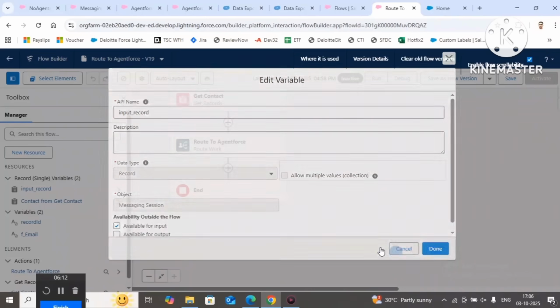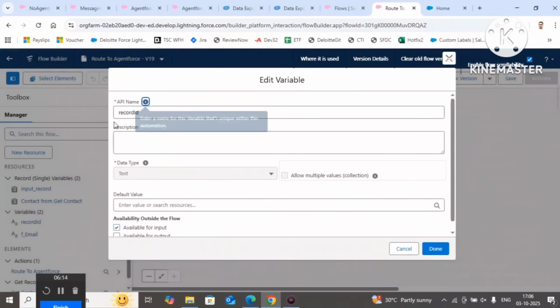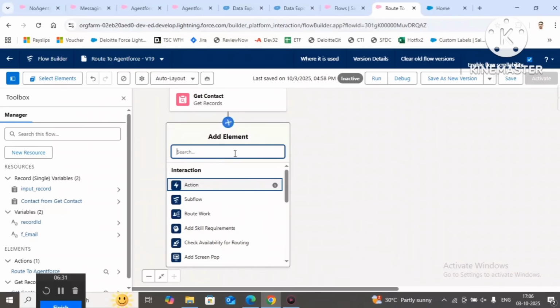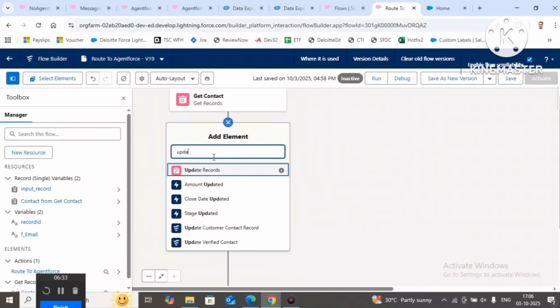Okay, so here we have something called recordId. Here you can see the data type is text and available for input. So recordId is also a reserved keyword. In that, the messaging session ID is updated by Salesforce. And input_record contains the entire record of the messaging session. Okay. Now I will update the messaging user.